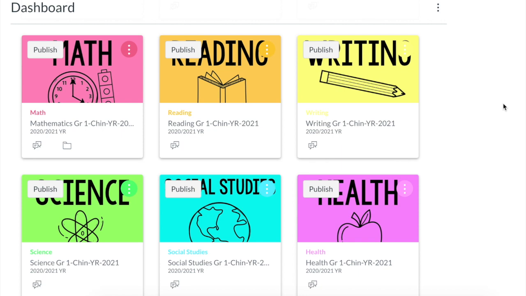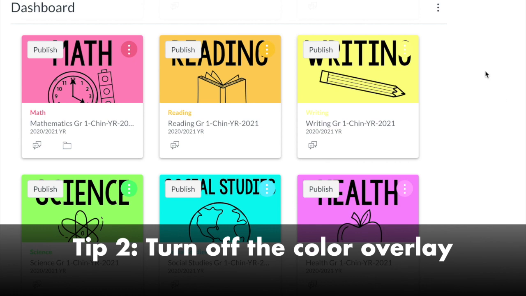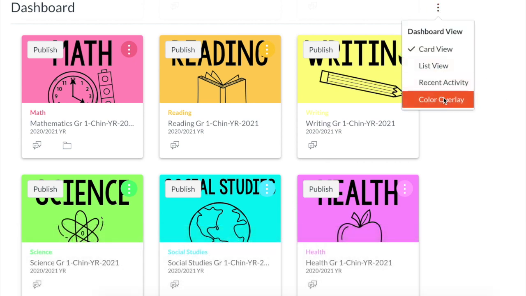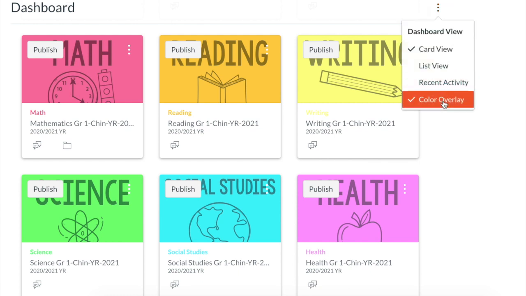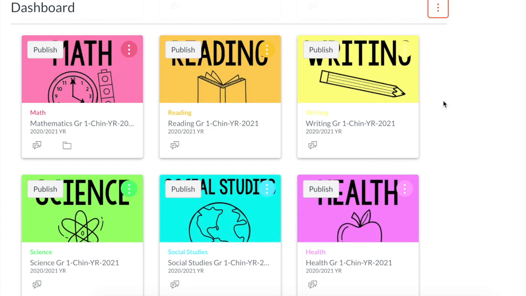Tip number 2. You can change the color overlay by clicking the 3 dots up in the top right corner, go to color overlay, and make sure it's unchecked, or at least I personally like to have it unchecked because then it gets rid of the overlay on all the course tiles.